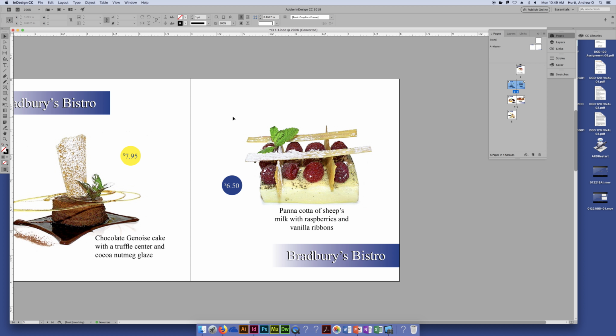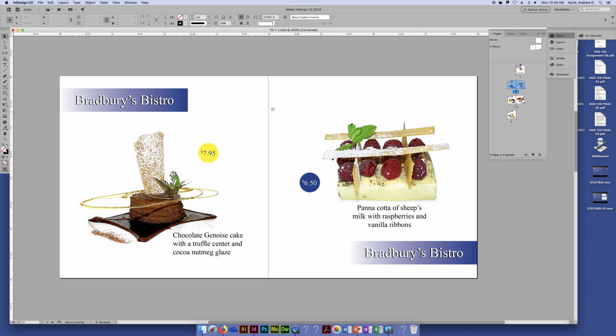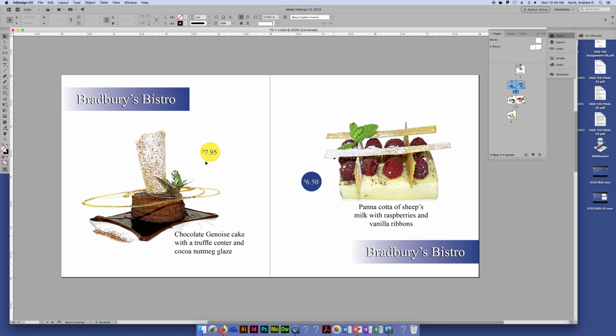It's probably because it's a little bit small, but if you double click generally on the page number, it'll open up the spread, so you see the whole spread together.